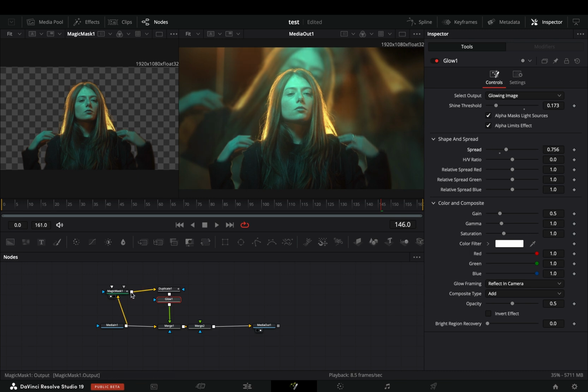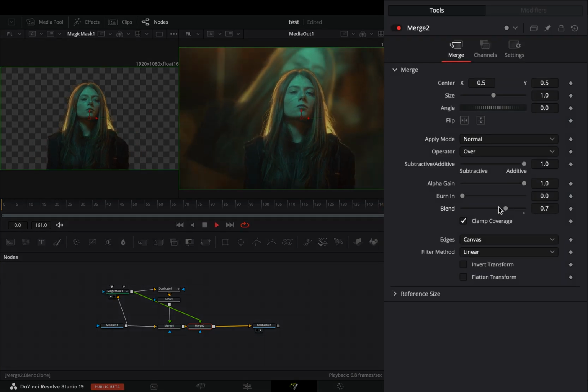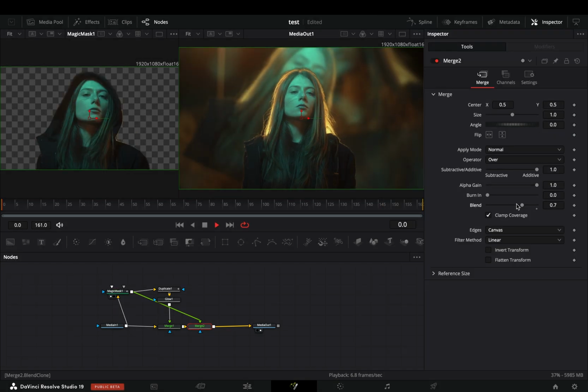Connect the magic mask to the second merge as a foreground. Select this merge and bring down the blend slider and your mind-blowing I wish I knew this before effect is ready.